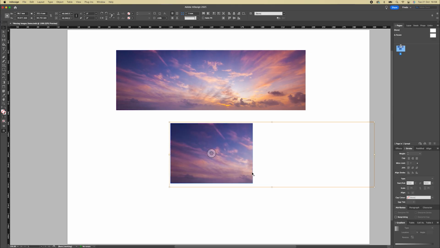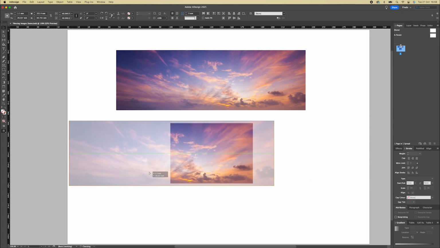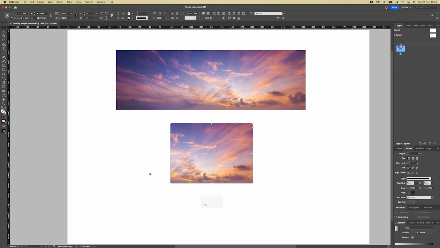I'm not sure about that side, so I can move the image over to this side. Oh, that's nice. I love that bit of a sunset there. Then I can hit Escape and go back to the box. Now the image is inside the box.